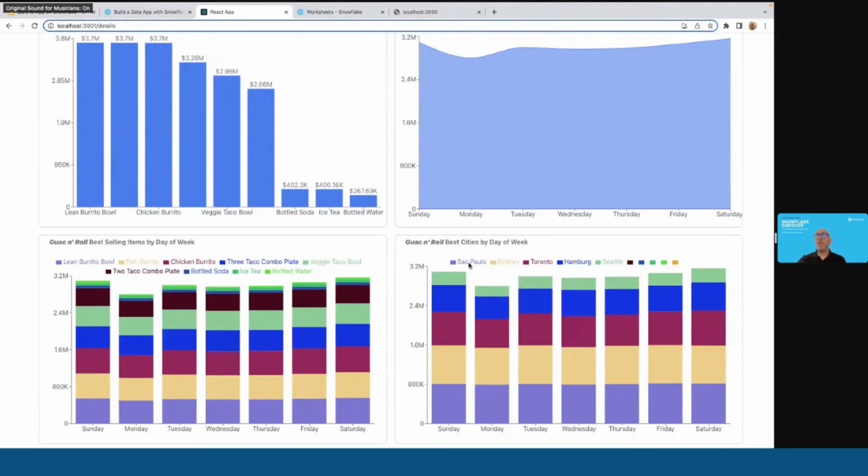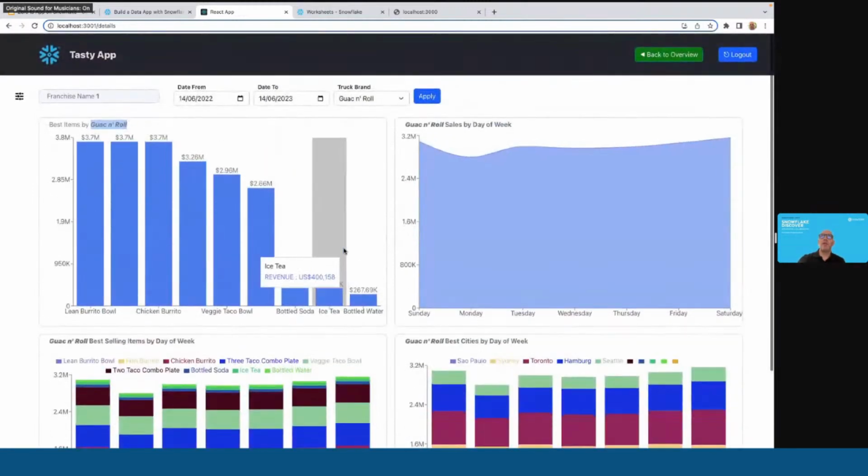And the last one is basically best cities by day of the week. So on Sunday, for example, I really need to push and make my revenue get better in Seattle. In Sao Paulo, it looks very good. So this is basically the most profitable city for that specific truck on Sunday. Okay, so that's the UI.